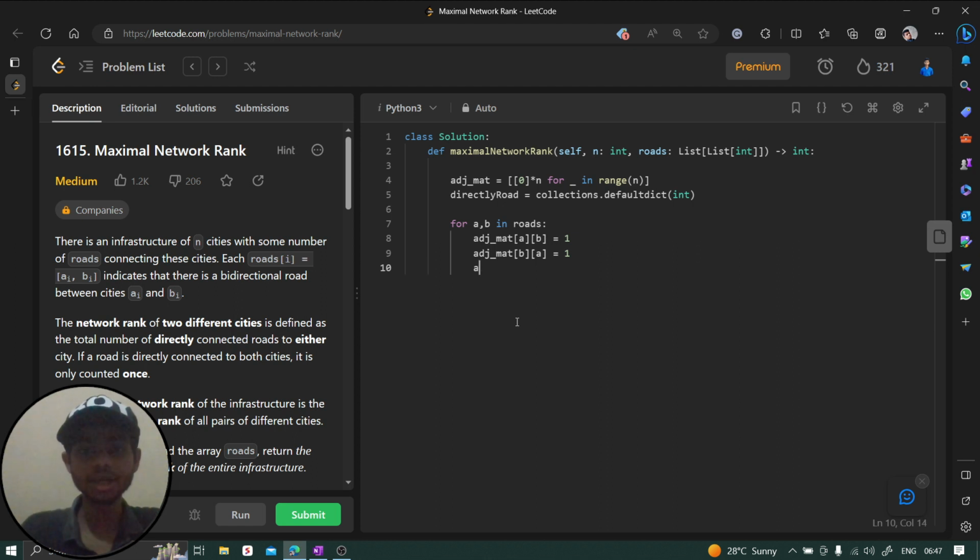So for a directly road, we can say road of a is going to be plus equal to 1. And directly we can say road of v is going to be plus equal to 1. So what have we done here, guys.